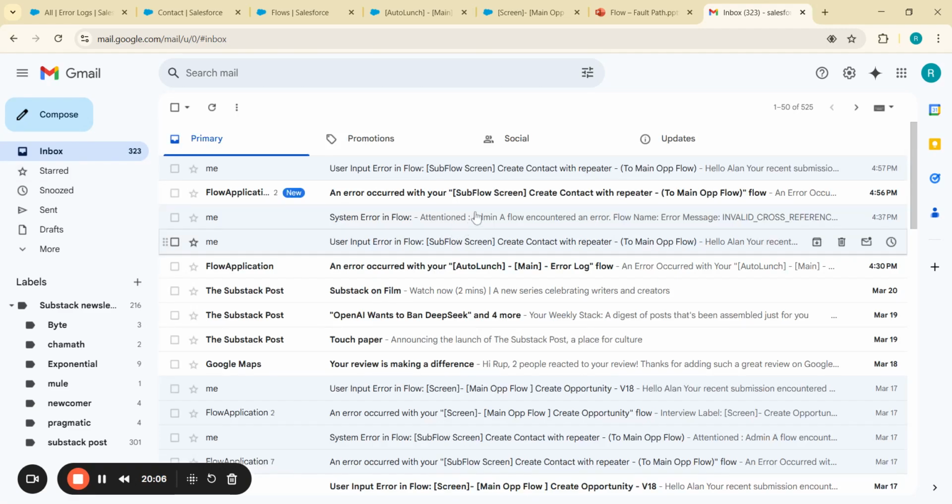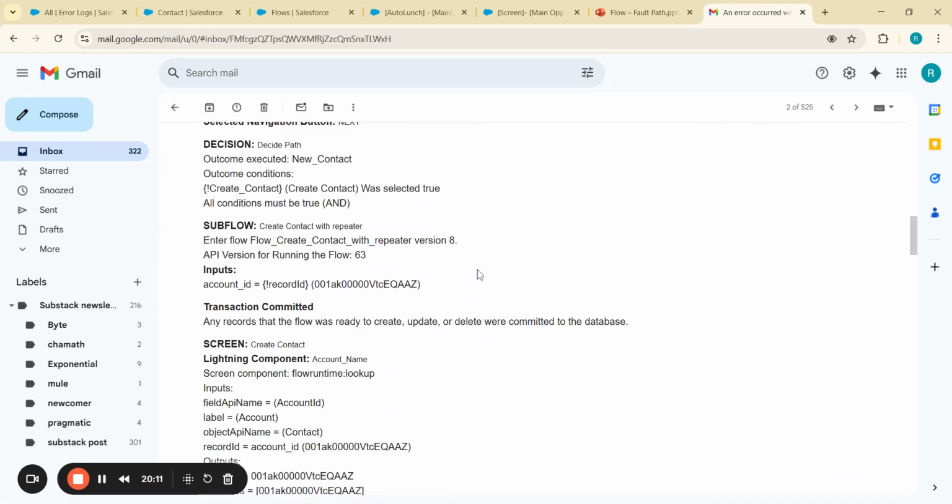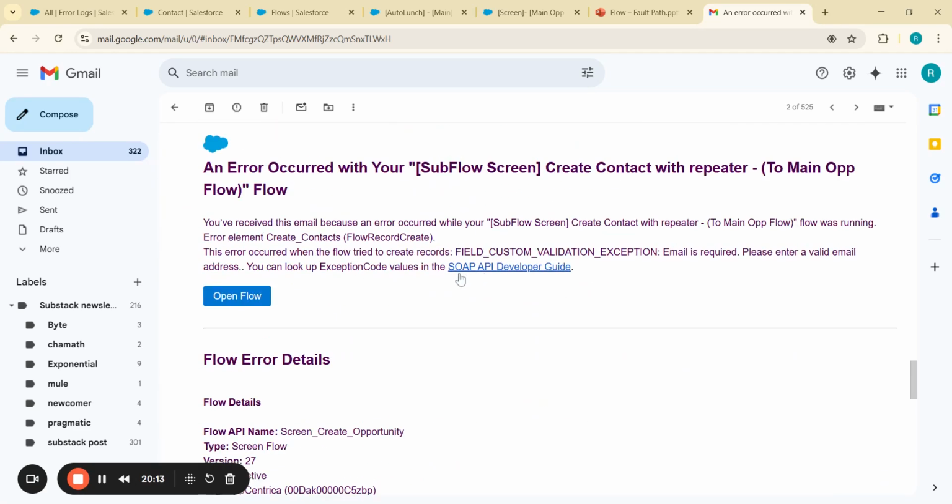error. This error is something that the admin gets anyway from Salesforce. So you get that, as you can see, this field custom validation exception. Now this is the flow email that Salesforce sends, and it has the exact error that occurred. So this is what it's saying. This error occurred when the flow field tried to create field custom validation exception. Email is required, right? That's the exception that was hit.